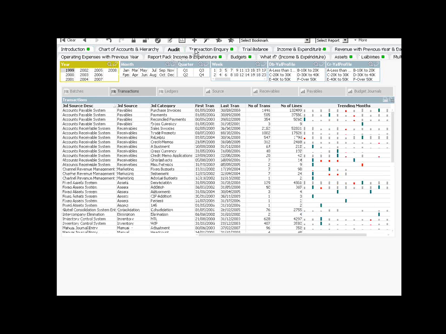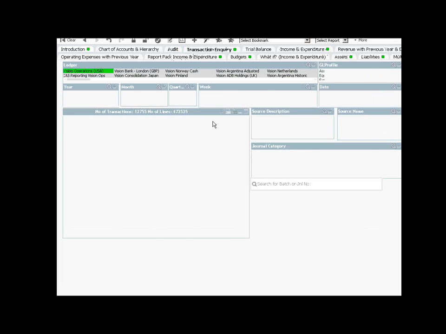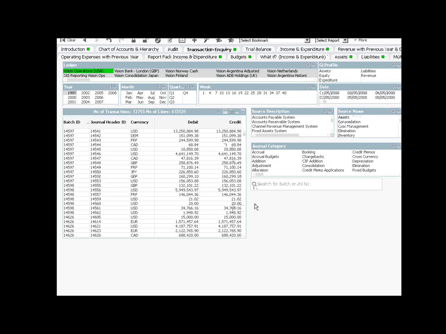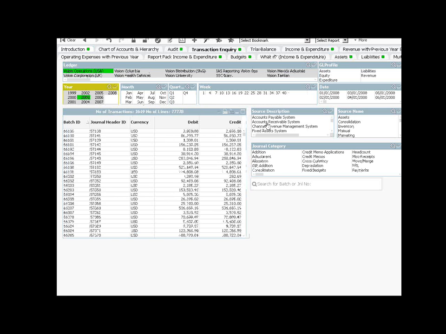And I'll go to the next thing, which is transaction inquiries. One of the objectives we had was to allow someone to find their way down to transactions from a helicopter view right down to the details. So what we've got is the ledger of Vision Operations. If I say I'm interested in transactions that happened in 2003 that came from the accounts receivable system, so my source is accounts receivable.